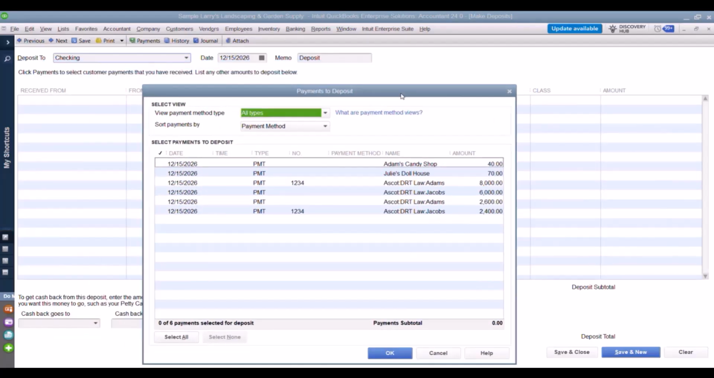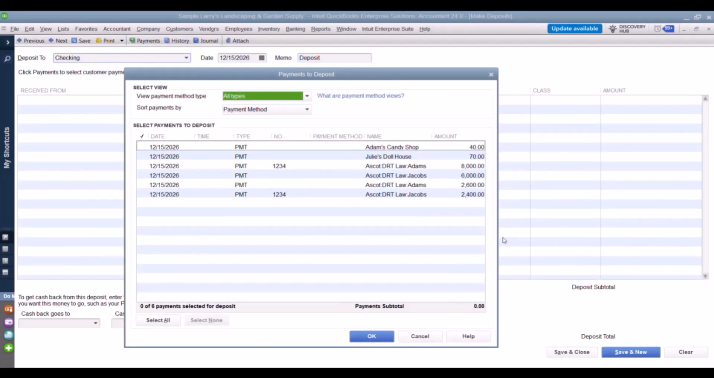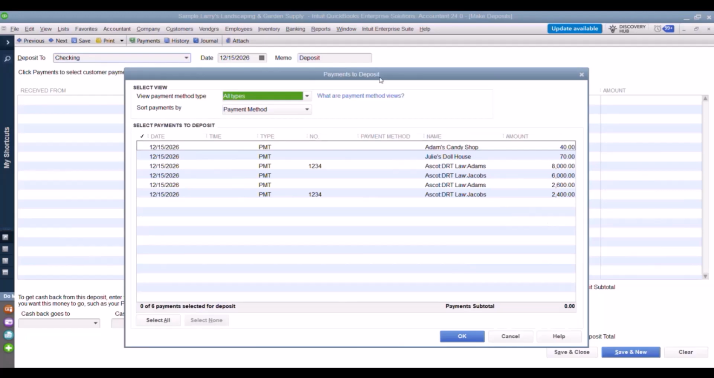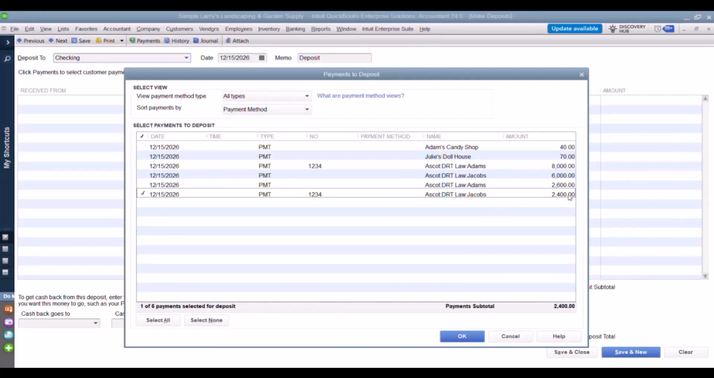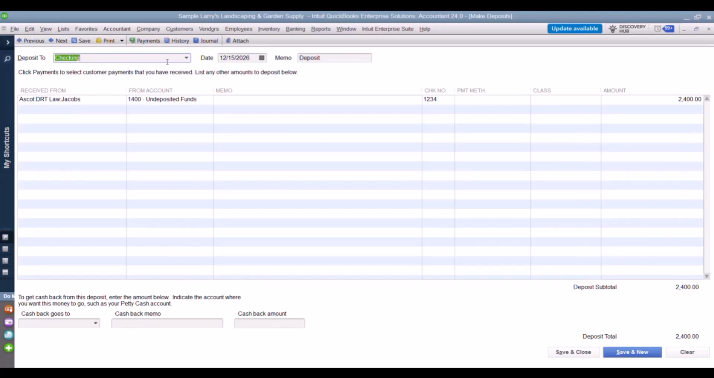Now, once you open the Make Deposits window, you're going to see payments to deposit. If you have any payments that are sitting in undeposited funds and have not yet been deposited using this function, this payments to deposit window is going to pop up when you open this window. Here is the payment that we just made, $2,400. There it is. So I'm going to deposit this to my checking account.